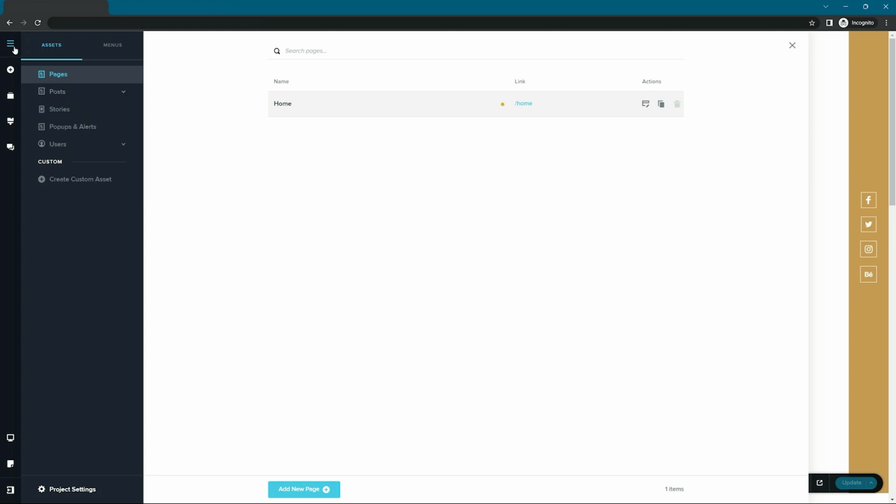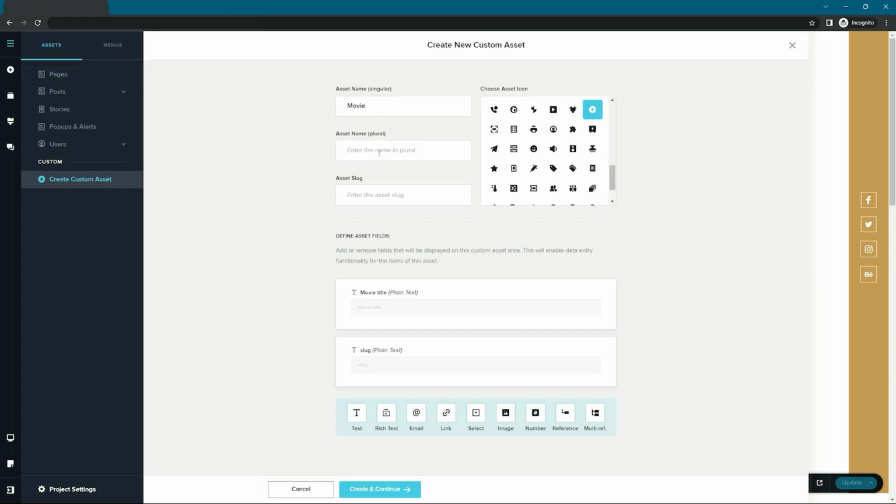In the CMS dashboard, go to Custom and under it select Create Custom Asset. Give it a name, a plural. A slug will be generated automatically. You can also change the slug if you want to. Then on the right, go through the icons available and select one that fits the name of your custom asset. This is all the details you need to create your custom asset.